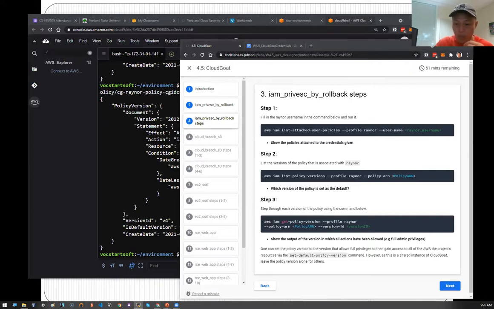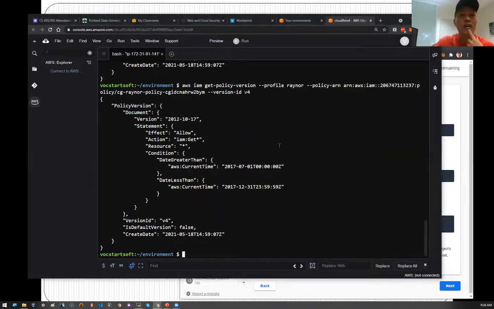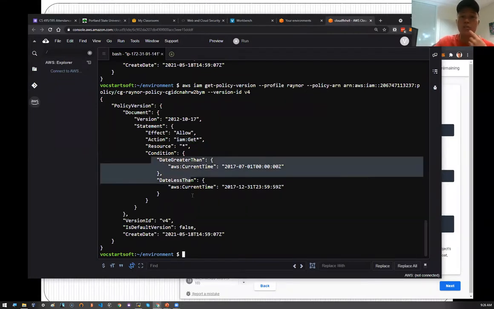Okay, so hopefully you could see that V2 has the full admin privileges now. And this is V4, and it allows you to get IAM policies only for a certain time range. So that's pretty innocuous.